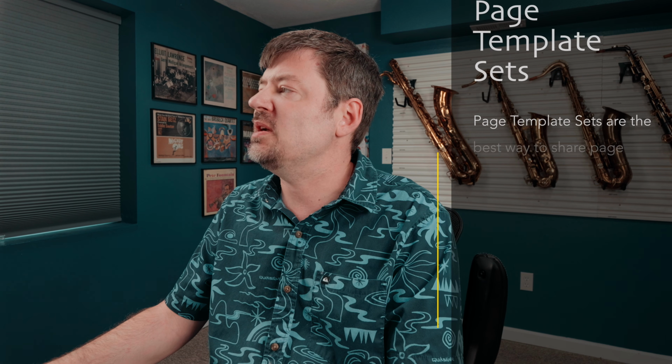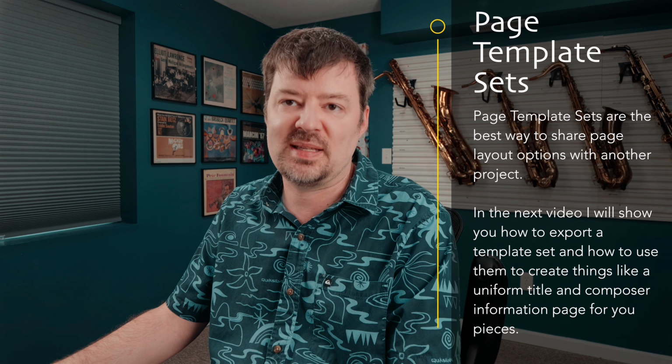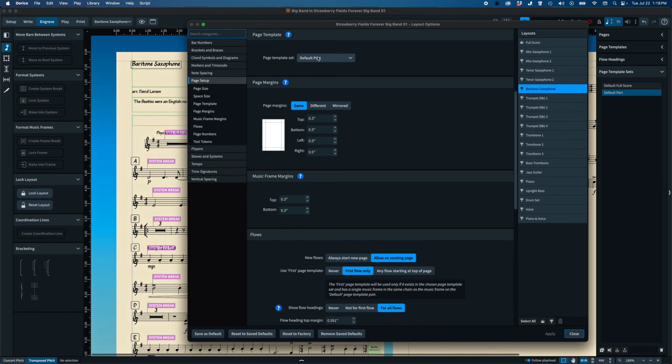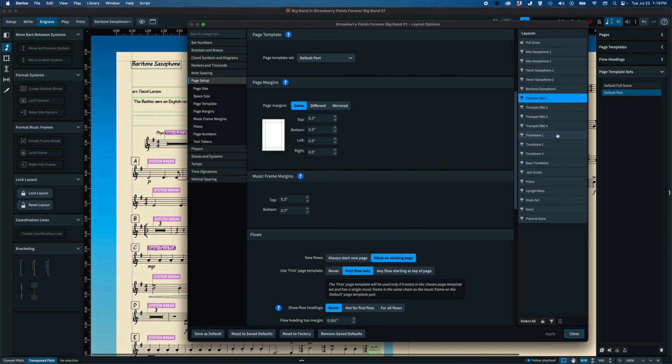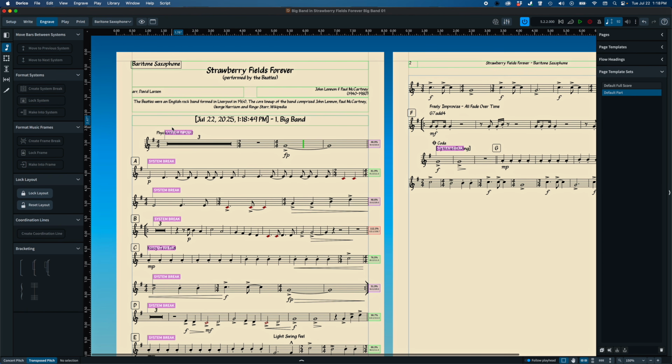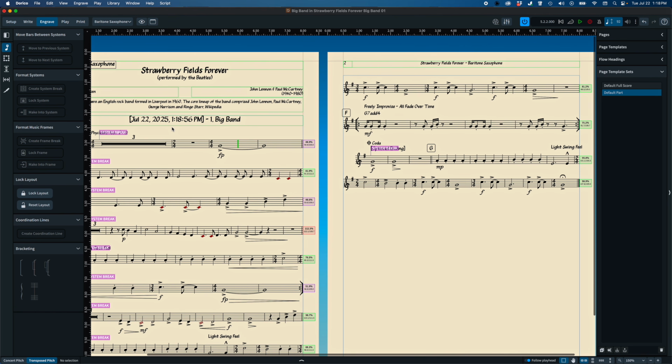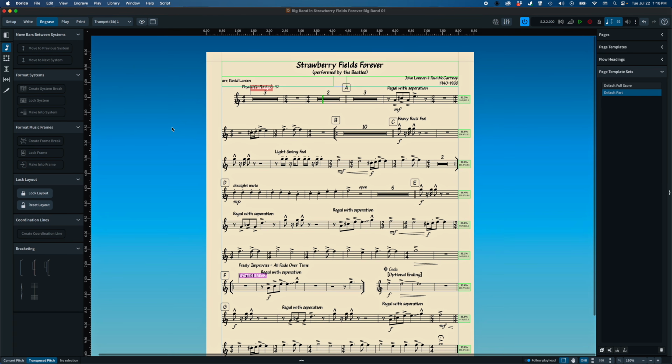The last option here in the Engrave is our page template sets. Under the layout options for any part or score, you can actually tell Dorico under page setup and page template which template set to draw from, which will enable you to go in and say, maybe I want all of the trumpets to actually draw from the full score template set. So now, when I go from the sax part to a trumpet part, you'll see they draw from the score template instead of the part template.